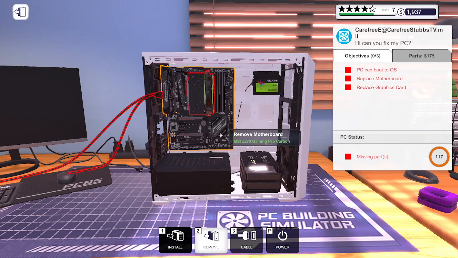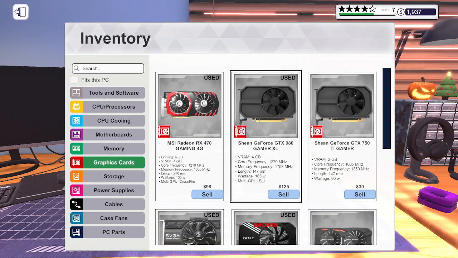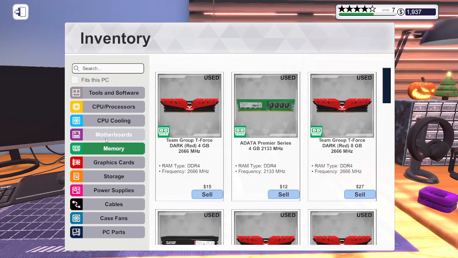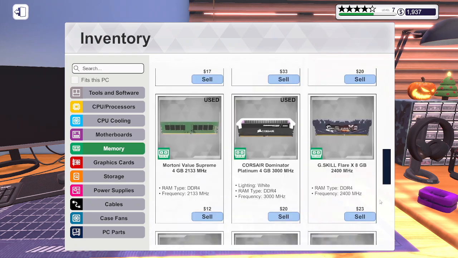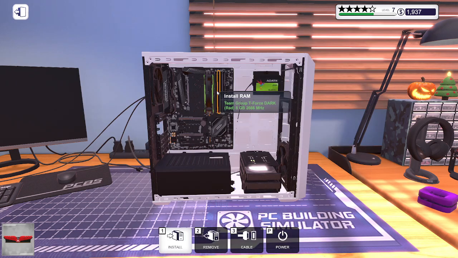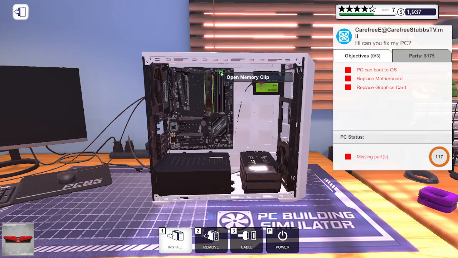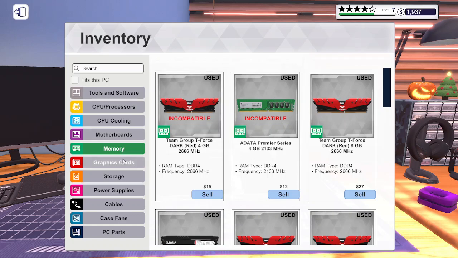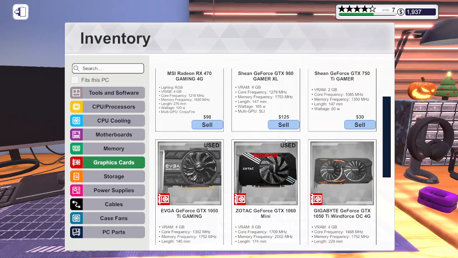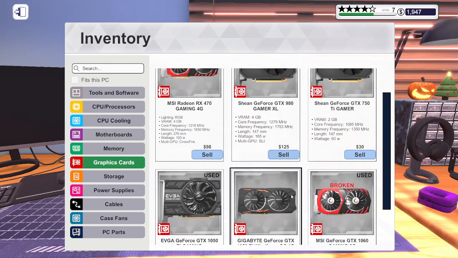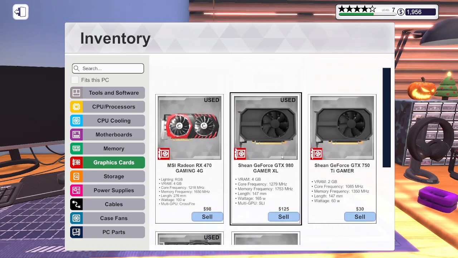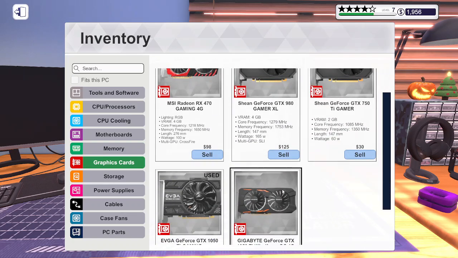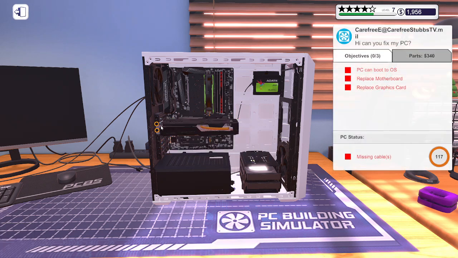And then I can put the RAM stick back in down here, should be at the bottom. So I open these clips, and then I can install it again. And I need a new graphics card, so I will use this one here, and this should work.